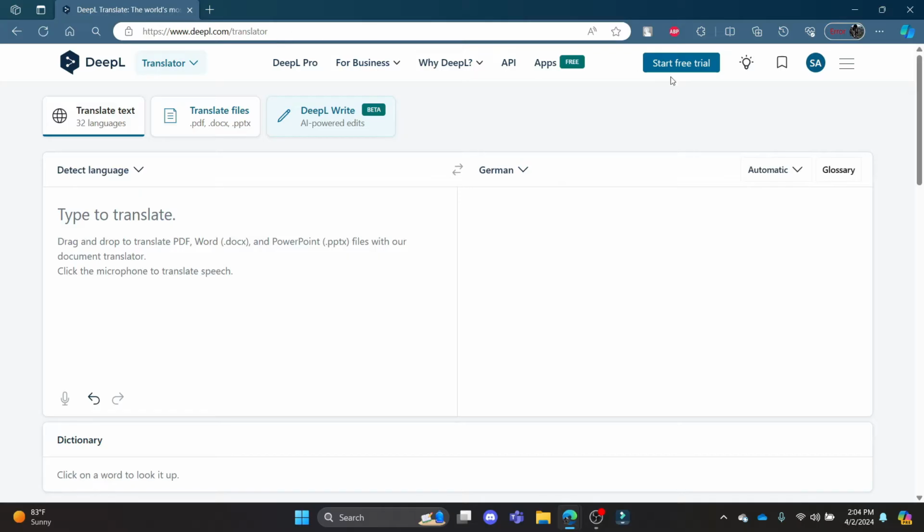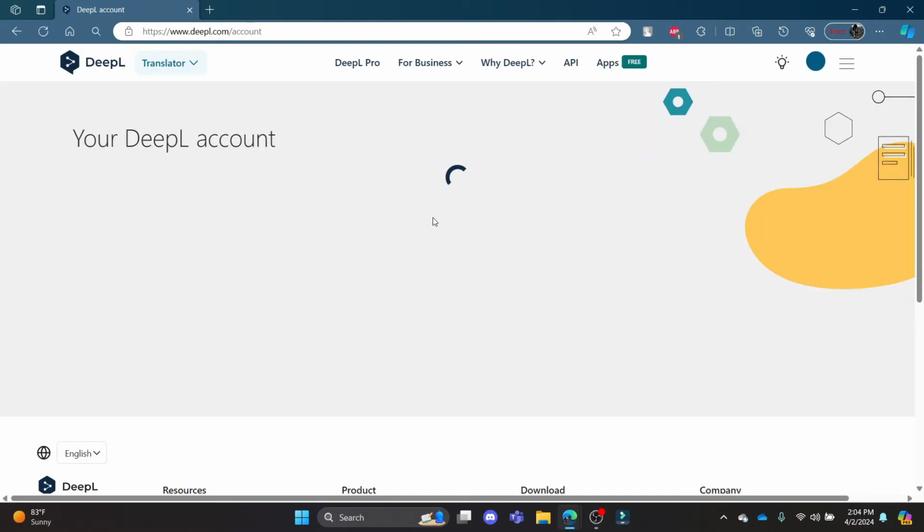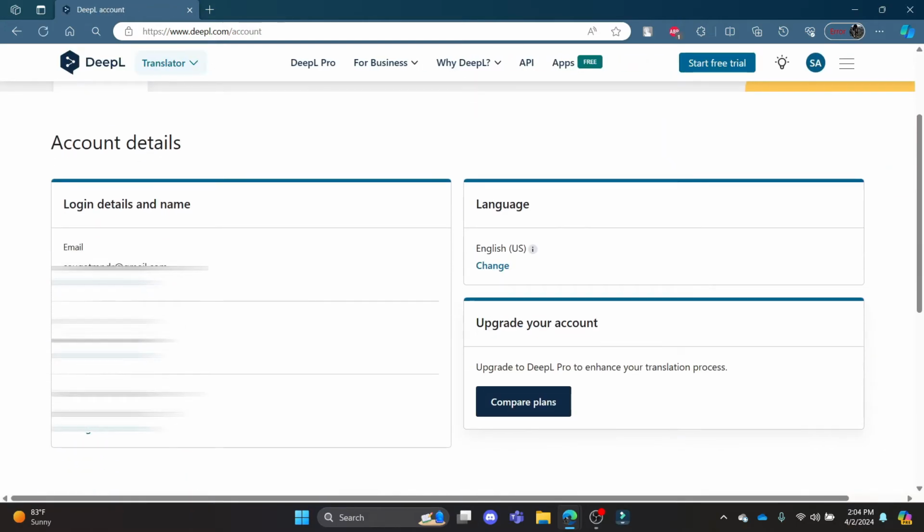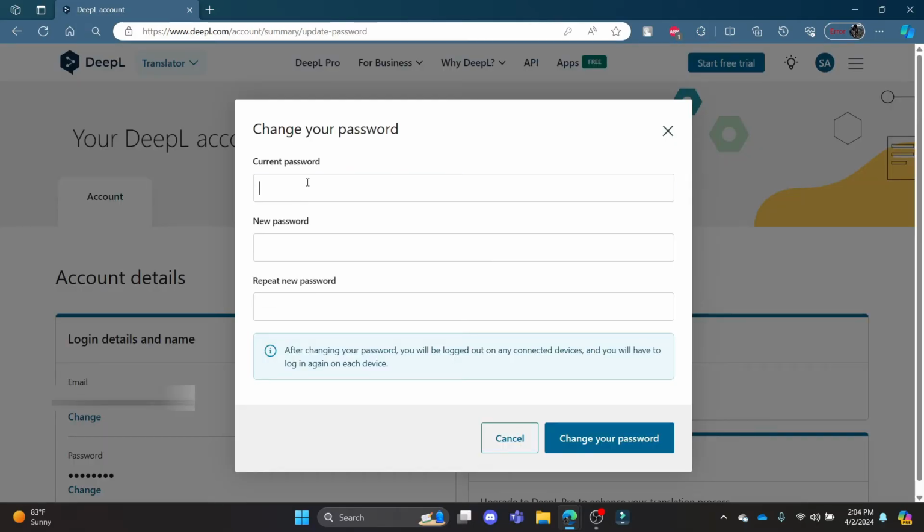Now, to change the password, go ahead and click on your profile, which is on the top right hand corner of your screen, and go to Account. If you scroll down, you can see the password option. Go ahead and click Change to change your password.